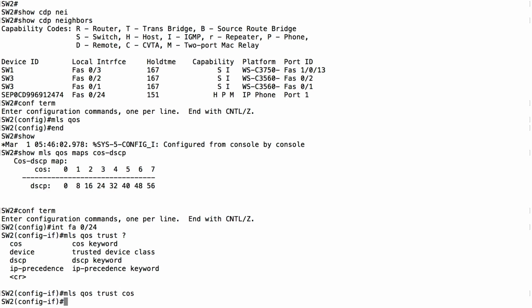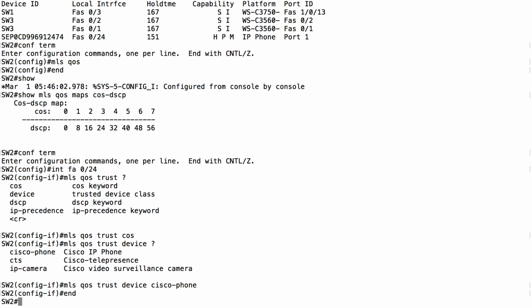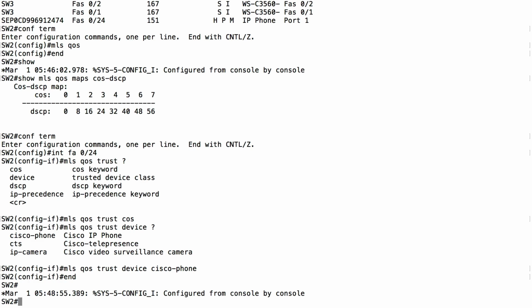Now I can say only trust that QoS value if and only if it came from a Cisco IP phone. Here's how we do that. I can say mls qos trust device. Let's give some context-sensitive help. And we see that we could trust a Cisco IP phone. And we know it's a Cisco IP phone because CDP told us so. We know it's a Cisco telepresence device, if that's what we have, or a Cisco IP camera, because the Cisco Discovery Protocol told us. Now, let's say mls qos trust device cisco-phone. Now we're going to be trusting that marking coming in from a Cisco IP phone.